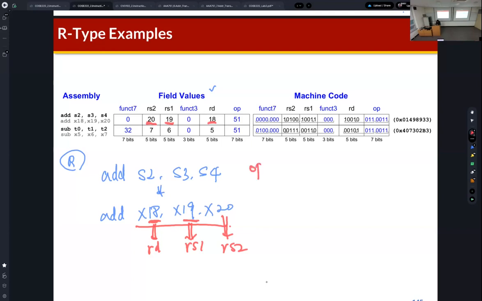And then the OP code of add is 51. This is the arithmetic instruction. And in order to represent add, function 3 is 0, and function 7 is 0. If we represent 51 using a binary number, this is 0110011, right? And then 18 is 10010, something like this. Which means these numbers are represented in binary form.